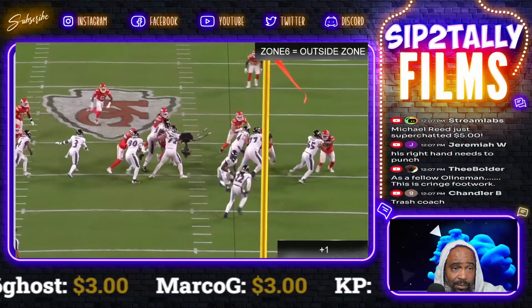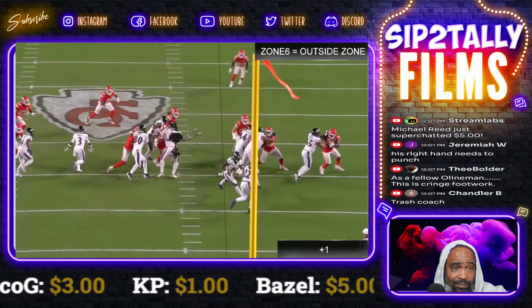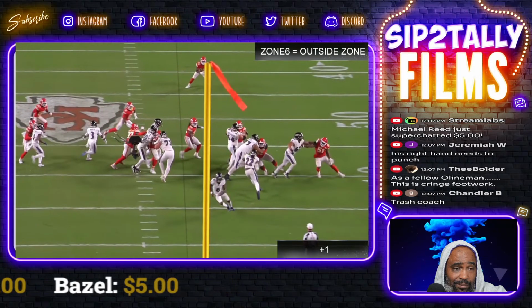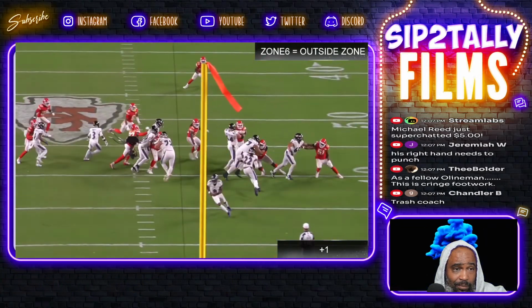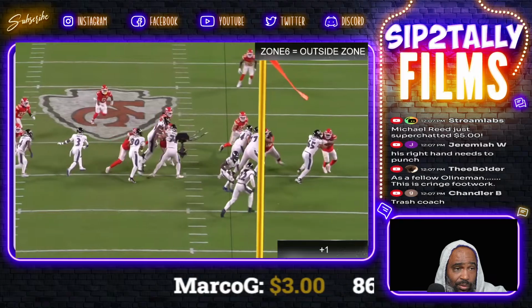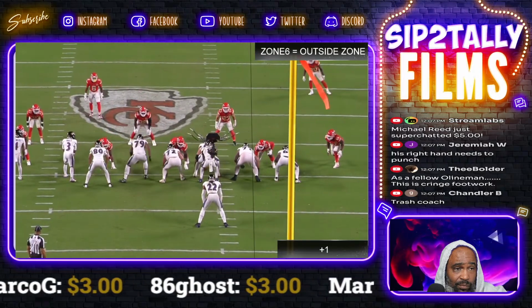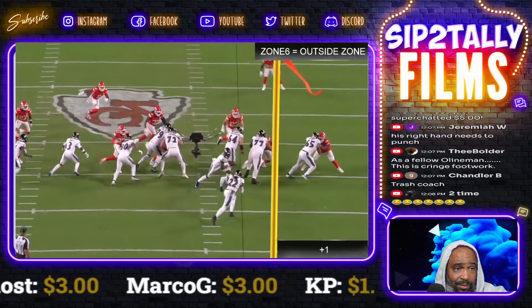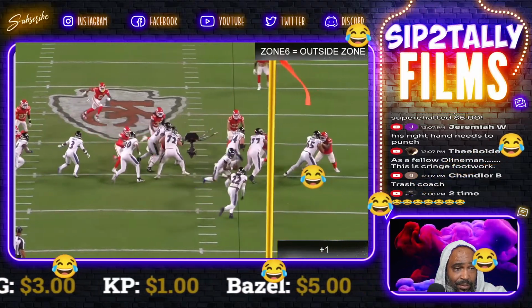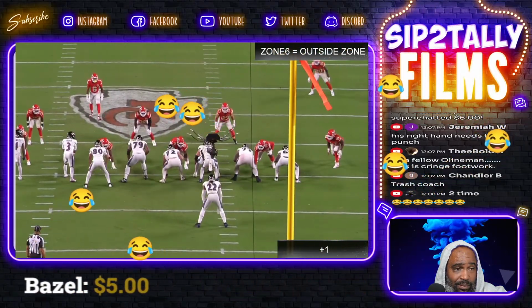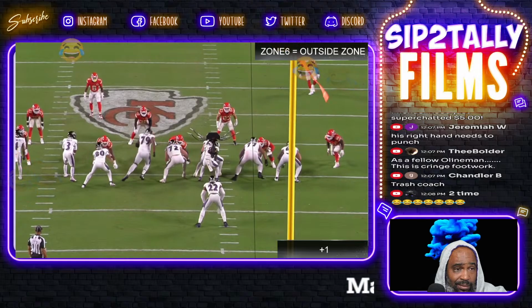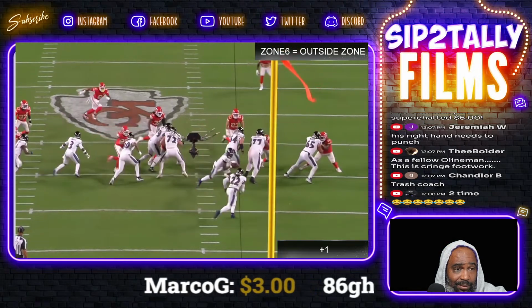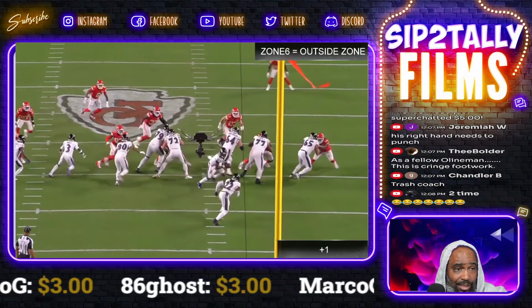But this, bad technique. Bad technique. Linderbaum, where he needs to be, doing what he needs to do. Boy, he's not. Bad feet. It's not an individual block. It's a team block. Zone is team blocking. It's bad feet. He's treating it like an individual block.